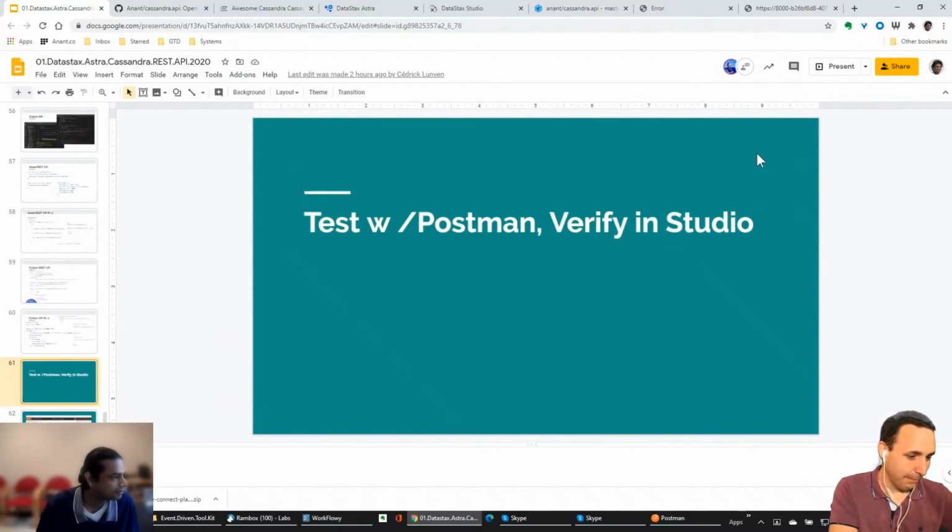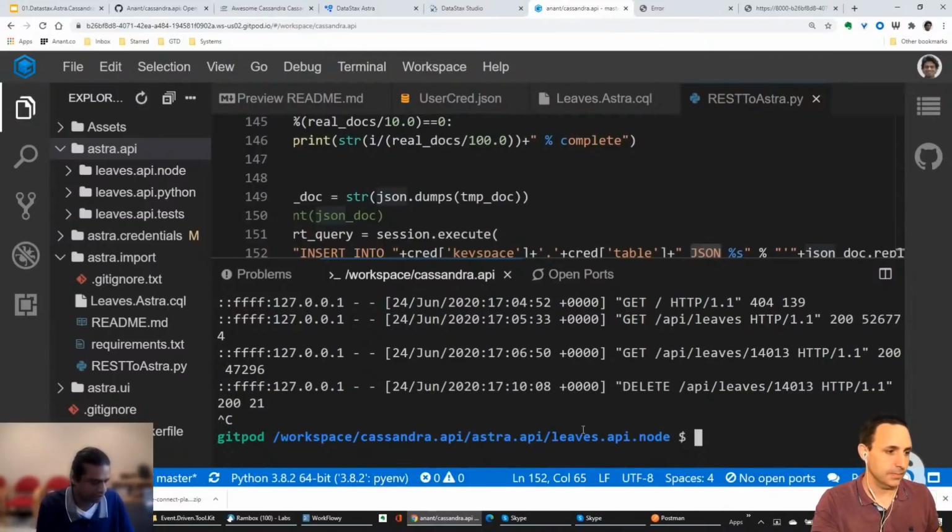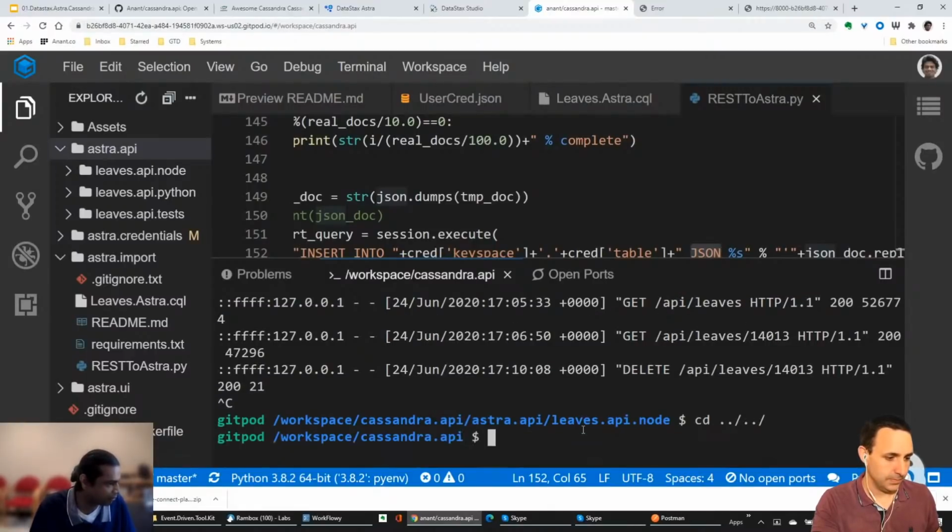So Python, let's go into our terminal here. We can actually keep this running and open up another terminal to run Python, but because the Python API also runs on the same port, we're going to have to shut it down, right? So I'm just going to go back to my terminal window and do Control-C. We're going to leave our Node.js directory. And I just want to be in my workspace home directory, which is Cassandra.api. All right.